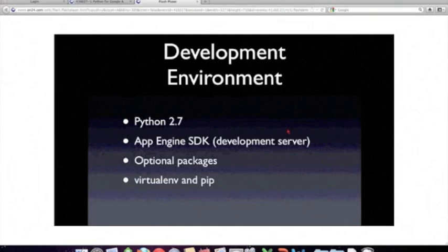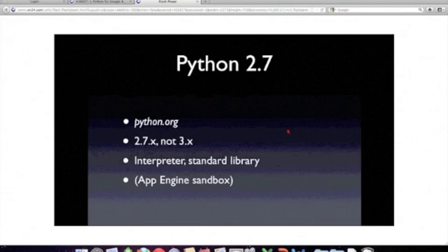So Python 2.7, obviously you can get that from the Python website, python.org. There are two major tracks of Python right now. Python's being developed both as the 2.7.x track and the 3.x track. Python 3 makes a few backwards incompatible changes to the language. It's the latest version of the language, but they're still maintaining 2.7.x because people will take their time to migrate to Python 3. App Engine is no exception.